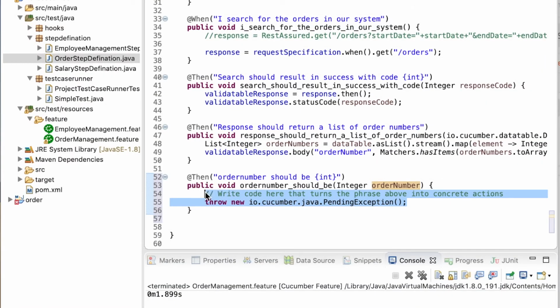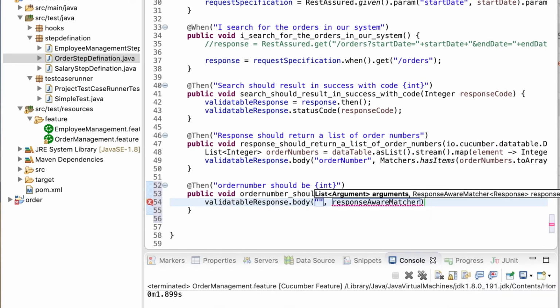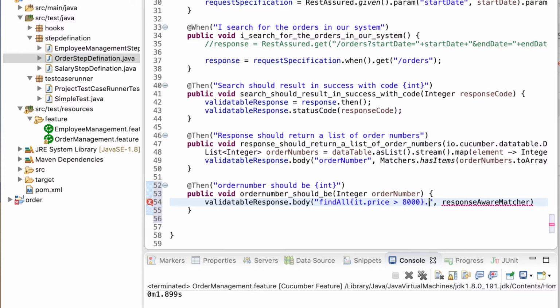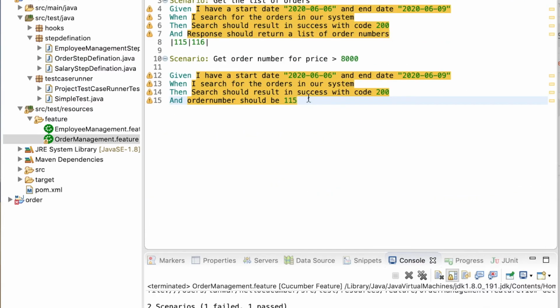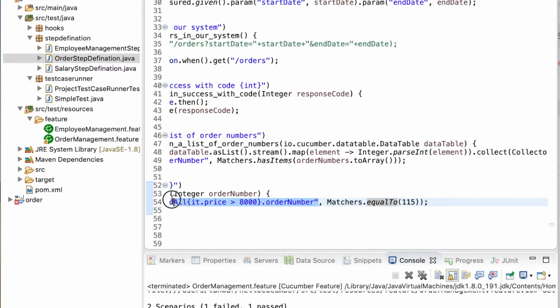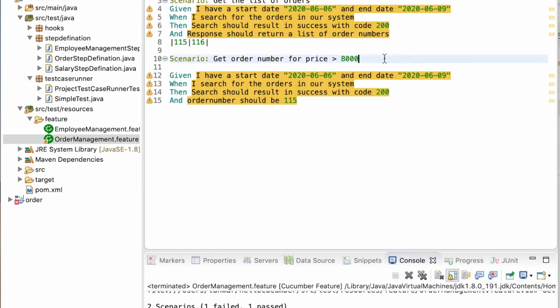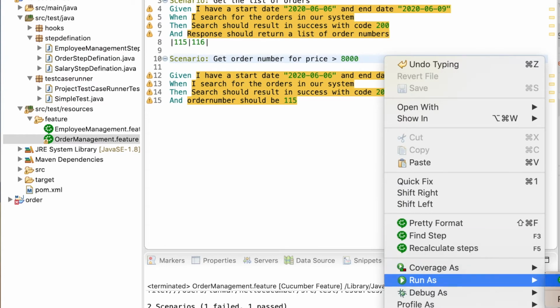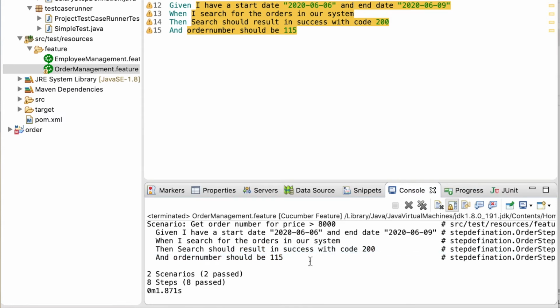Okay, so let's remove the stub. Let's write the validation. So it is like validatableResponse dot body, find the order which has a price greater than 8,000. So we'll use findAll, and in curly braces we'll write it dot price greater than 8,000 dot order number matcher equal to say 115. The output of this operation is a list of order numbers. So instead of equalTo, we need to use hasItems, and once we give this a run, it will run perfectly. So now we have two scenarios, 8 steps, and we are filtering the order by price in this new scenario.